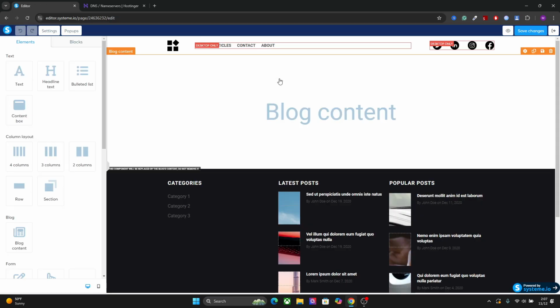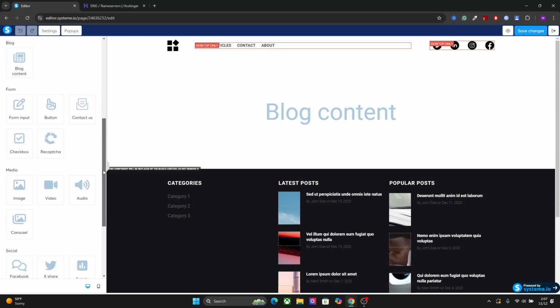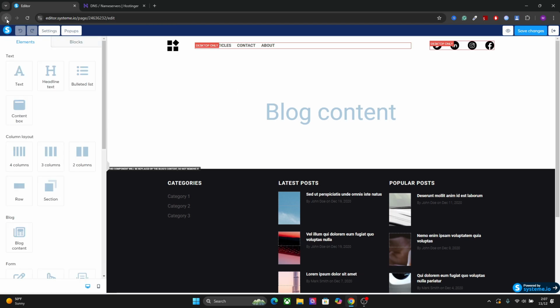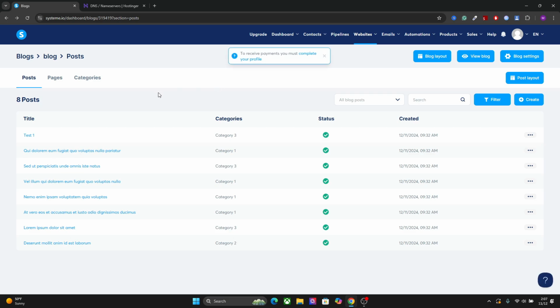So one of the coolest things about this platform is that it has its own website editor as well. So you can change the layout of your website and add different things. But I'm not going to go with that because I'm pretty sure that the current layout is more than enough.